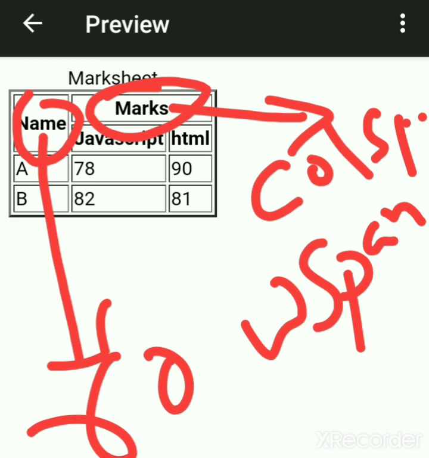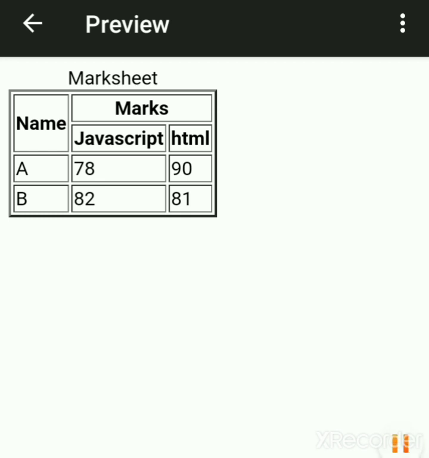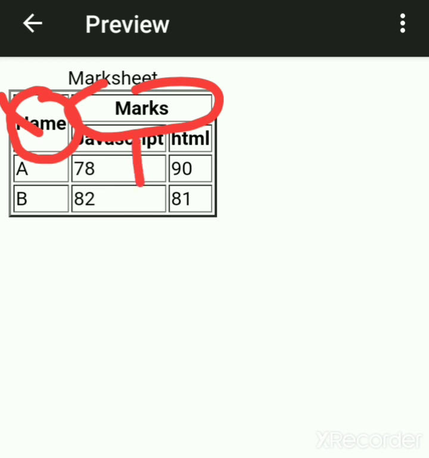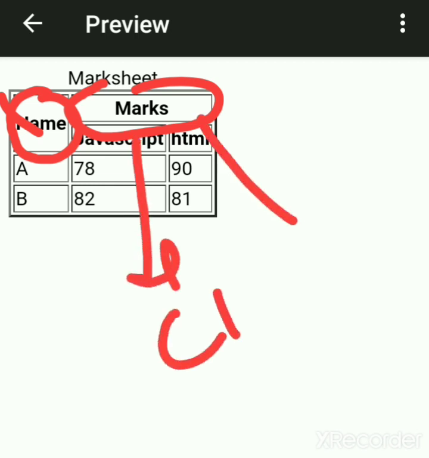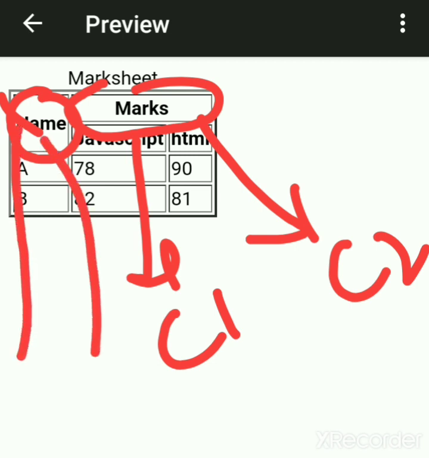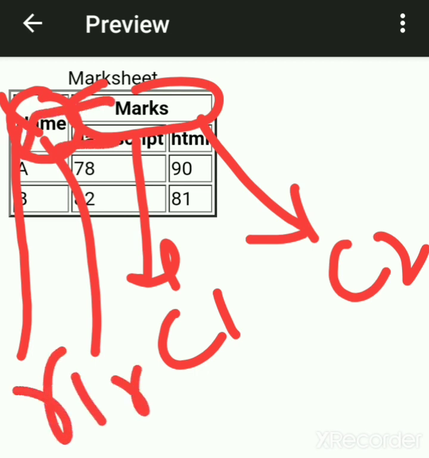So here you can see, this name is using two rows, and this marks is using two columns, that is this is one column, C1, this is C2, and this name is using two rows, R1 and R2, that is first row and second row. Here we will see how to create that.